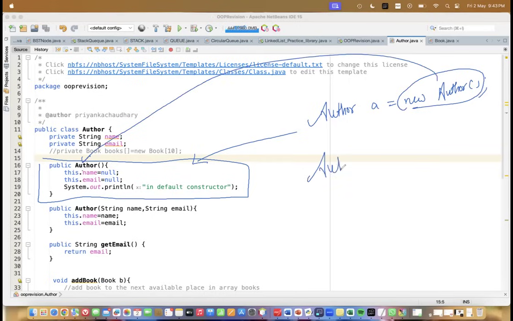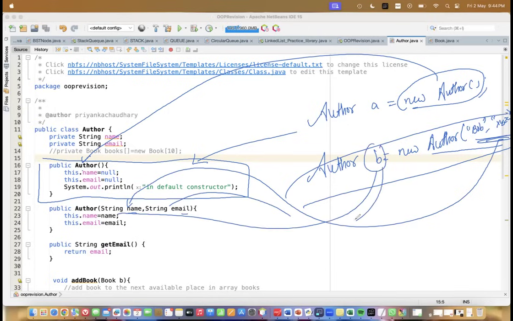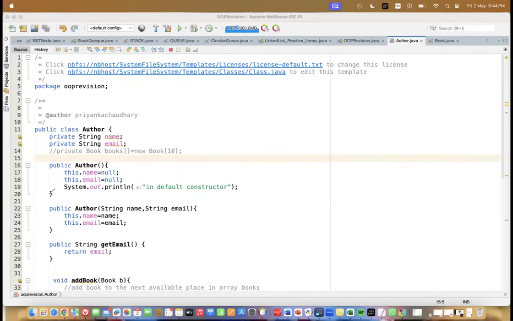When you create another object, let's say B, new Author, and you provide some values here like Bob and then any Gmail, let's say xyz@gmail.com, this means that because at the time of creation of this object you are passing something as a parameter, it will call the parameterized constructor with these values. So for this object, the name of the author is this that you are passing, and the email is this one.